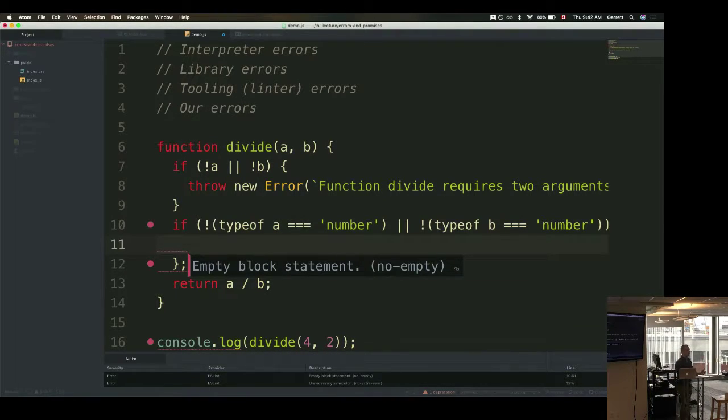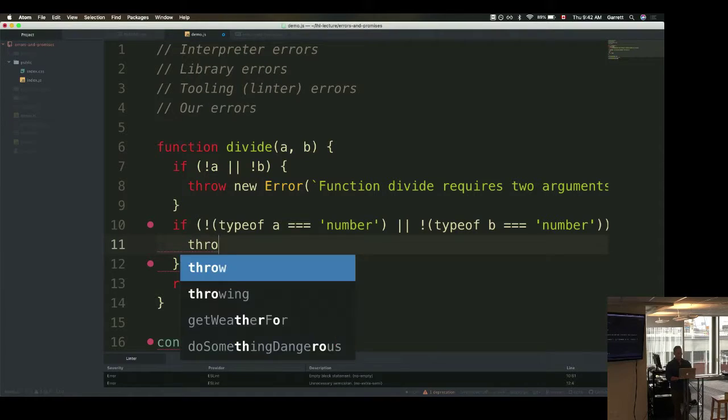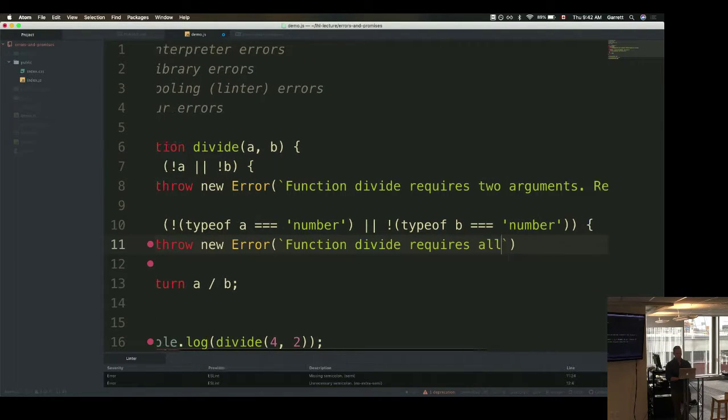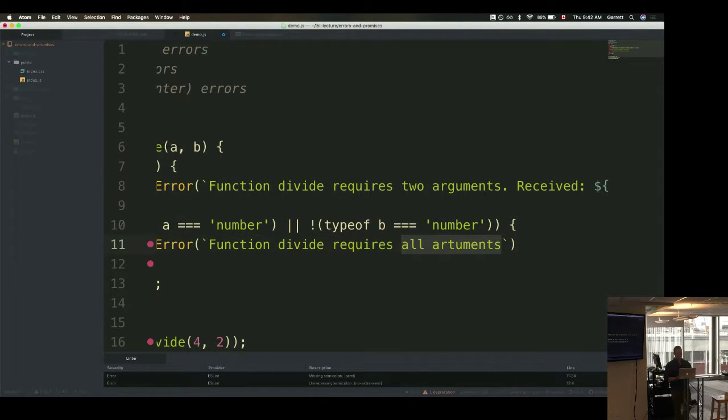I'm going to throw a different error. What's the error going to be this time? Pardon me? All arguments must be a number. Say both arguments.